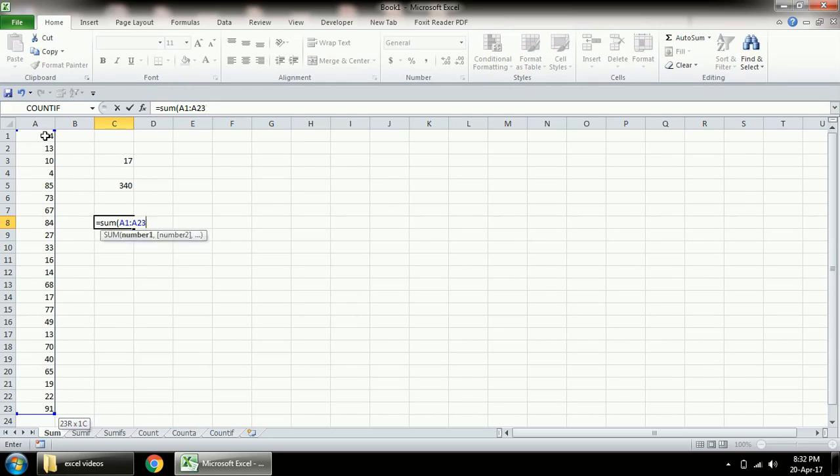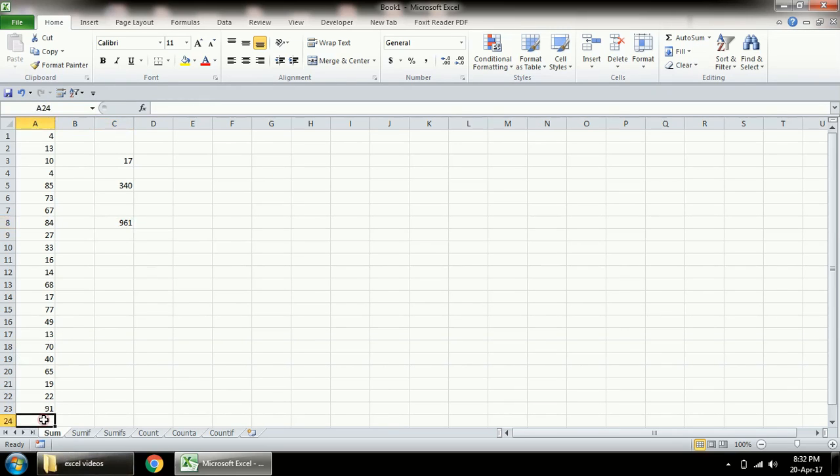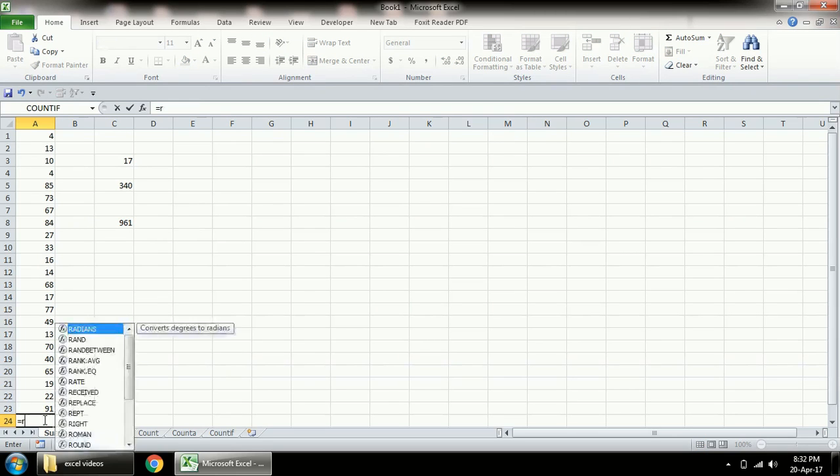I repeat the same process. Rather than directly selecting the cell numbers, first write the formula equal to sum, put a bracket, and then select the range of the numbers starting from A1 to A23, and then press enter. So here you have the final output. Maybe your numbers can go down to 1000 or any other number.